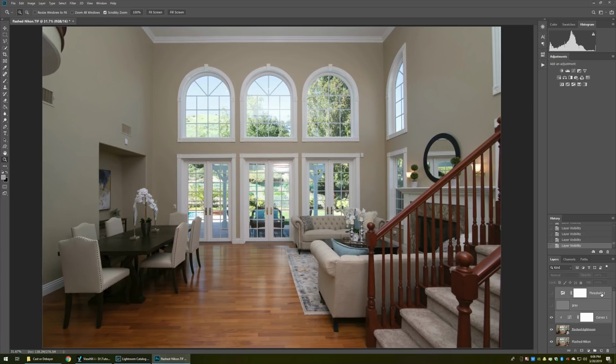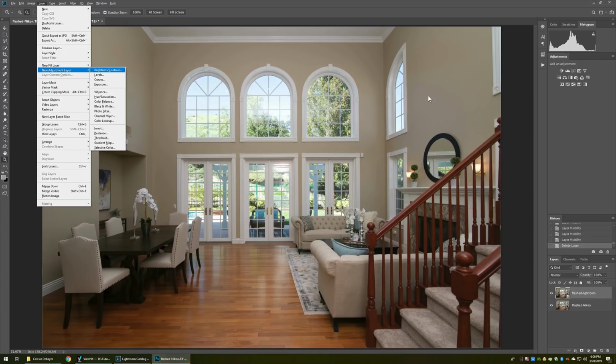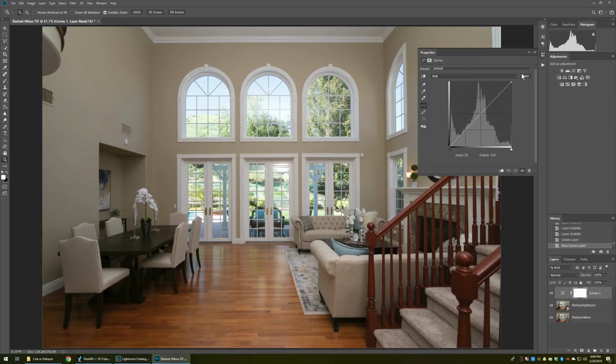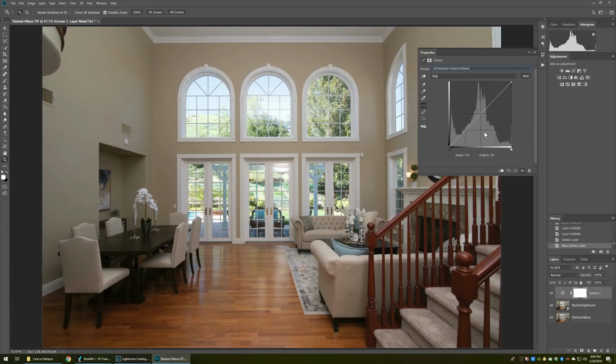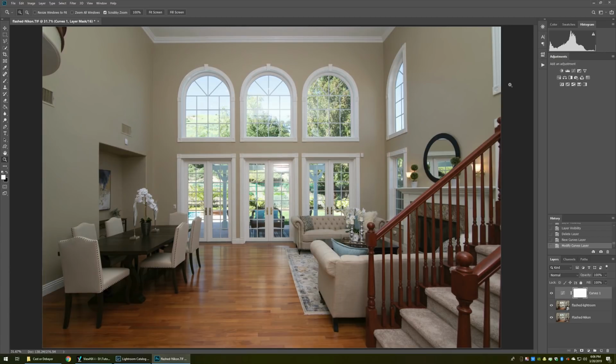I'm going to go ahead and just get rid of all these layers as though I had just brought this up. I could just go layer, new adjustment layer, curves layer, and then I could load a preset. In this case, I had saved that one as LR debayer correct interior. And it loads that up. Then all I did for this was make an action to take that one step further, just to create that curves layer and load that preset. So that once again, all I have to do is after I'm done with all my processing, I hit Shift F2 and then that's all done.